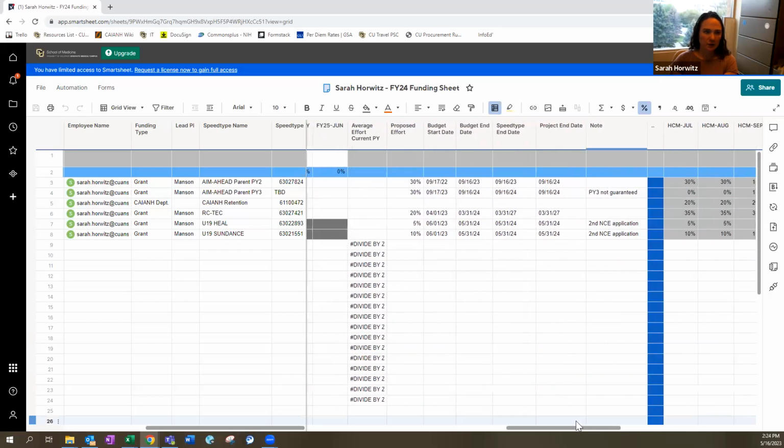Over here is some additional information about the speed type. Some of this might be helpful, some of it might not be as helpful, but we try to include information that will help both you with project planning and the fiscal team. So for average effort for the current project year, this needs to actually be manually entered based on the budget year. For this one, I'll show you an example for this line. We know that it starts in September of 2023 and ends in September of 2024.